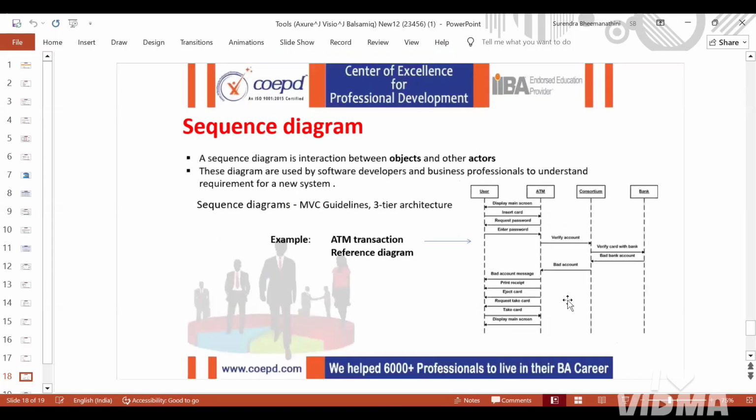displayed. Or else we can draw the sequence diagram in a successful way, like the user will be inserting the card, and he will be entering the password, and the bank will be verifying, and he can draw the money, and he can print the transaction or else the last five transactions. Okay. So here in the sequence diagram, they will be showing how the user is interacting with the objects, step by step.